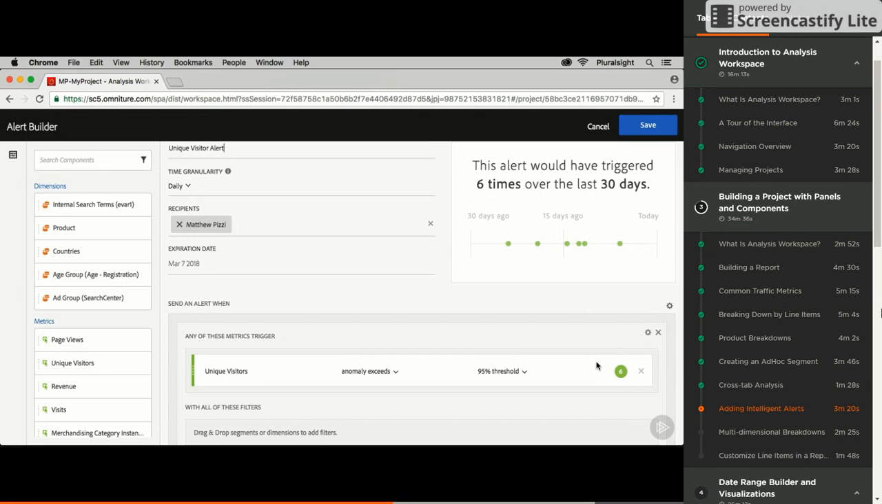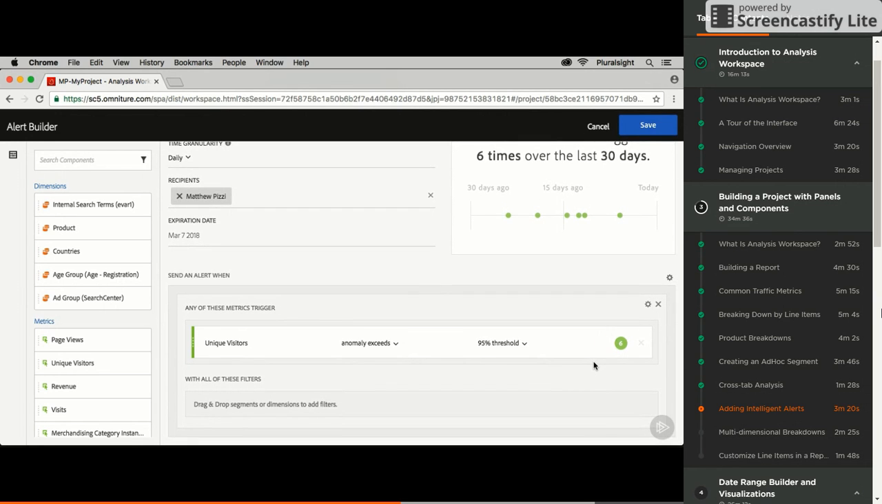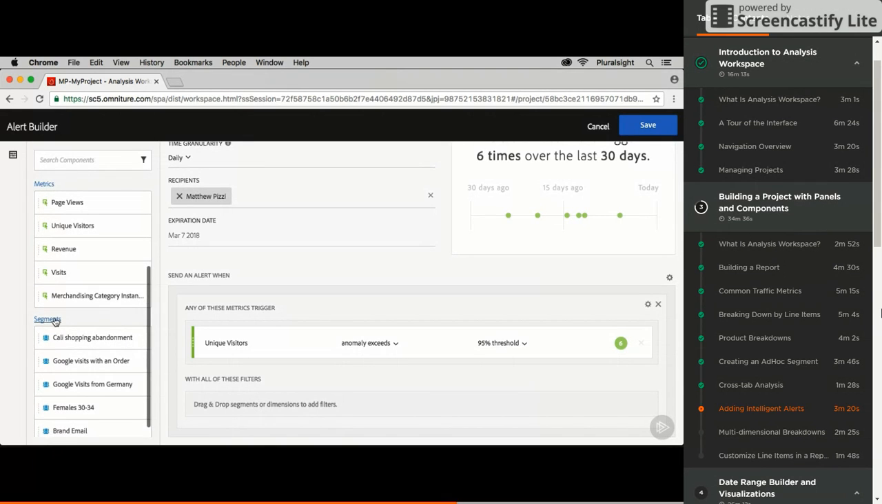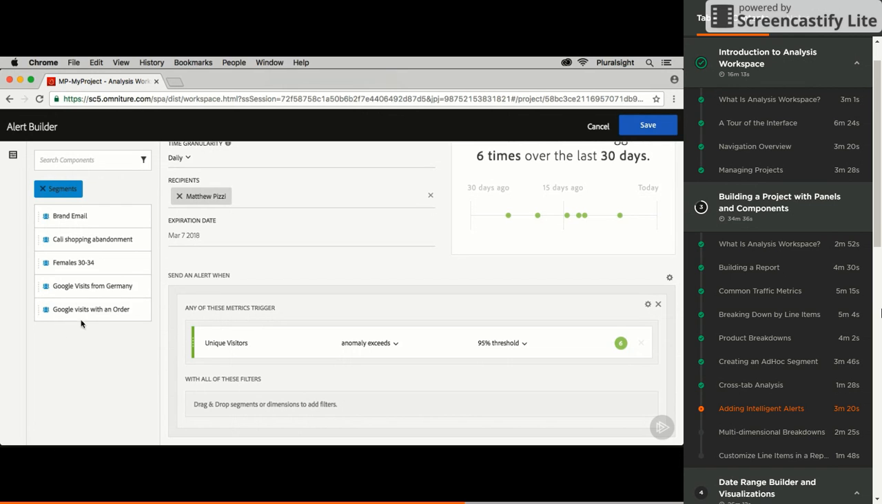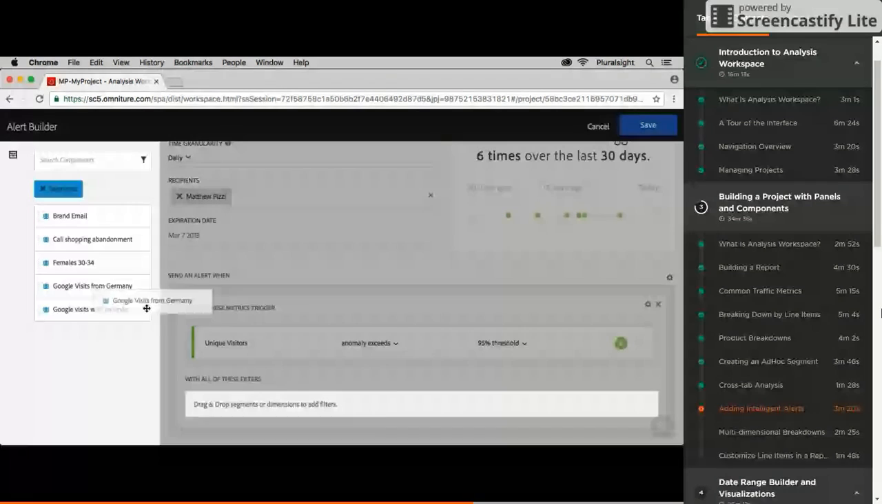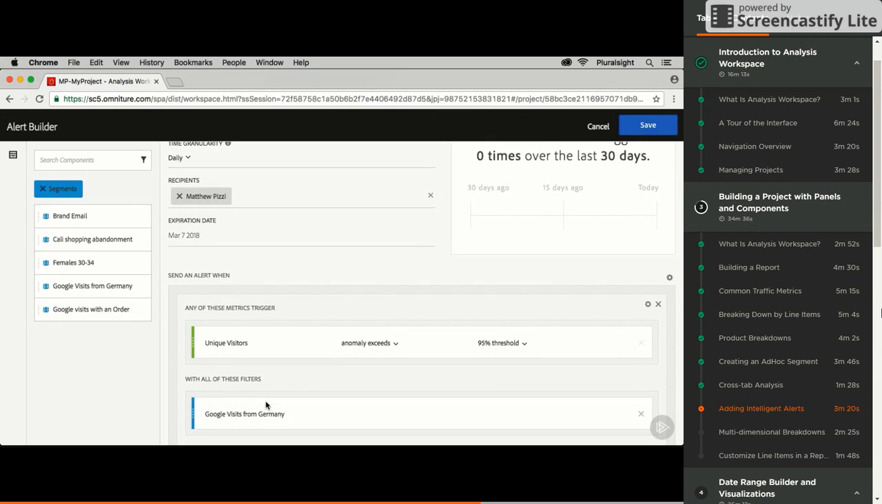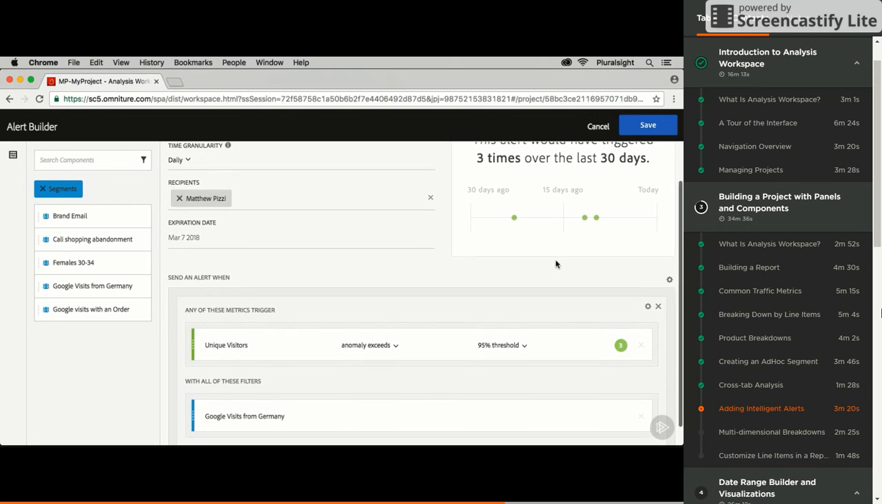But we want to get a little bit more specific here in terms of what criteria will be used to send this alert. Down here towards the bottom, you'll notice that we can add segments or dimensions in this section to filter the criteria. So what I'm going to do is come into the segments section. Inside the segments section, you'll notice that we have Google visits from Germany. I'm just going to click and drag this into that area, and you'll notice that the data updates, and we can see that that has happened 3 times over the last 30 days.